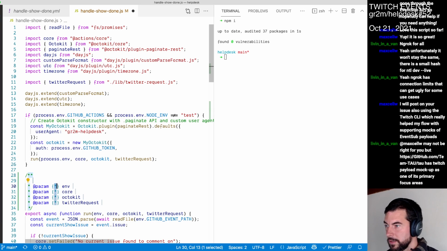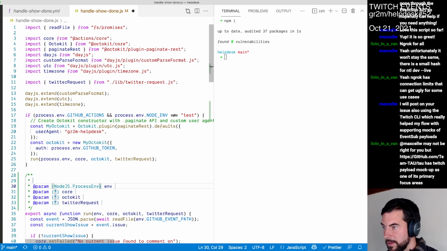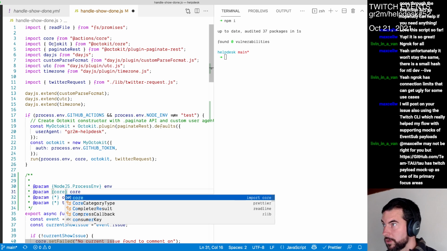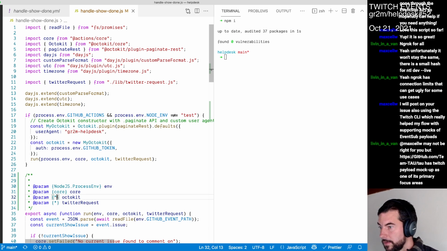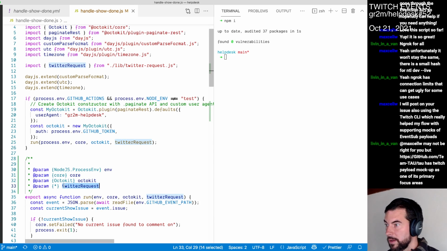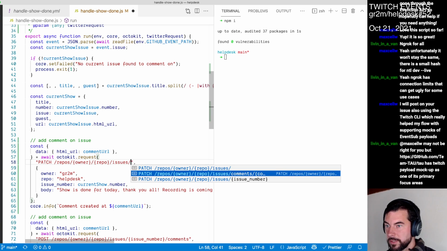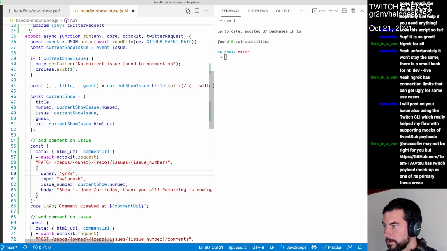So this is Node.js process env. So I'm basically setting types now here. This is just core, which is imported up there, so I can just use it here. This is OctoKit, which also is what I'm importing here. And Twitch request is okay. This is any. Like I don't have types for this. So now I should actually get proper type adds. Yep. So here we go. This is what I want. So now I'm sure that this is the right one.